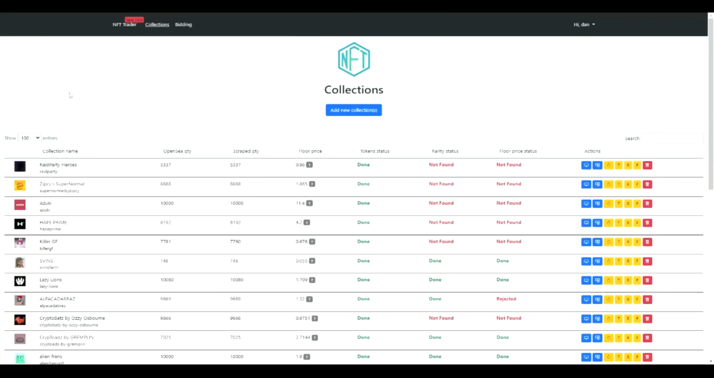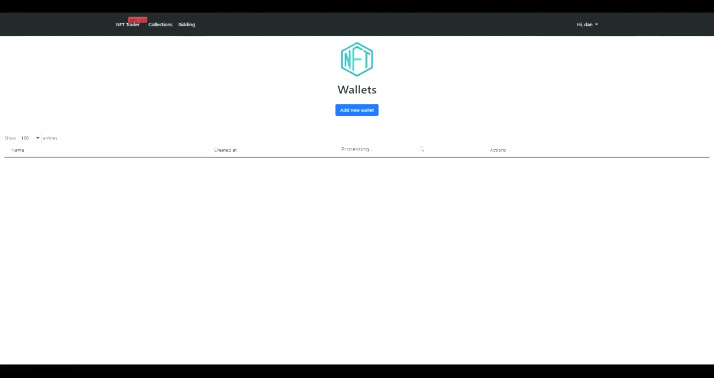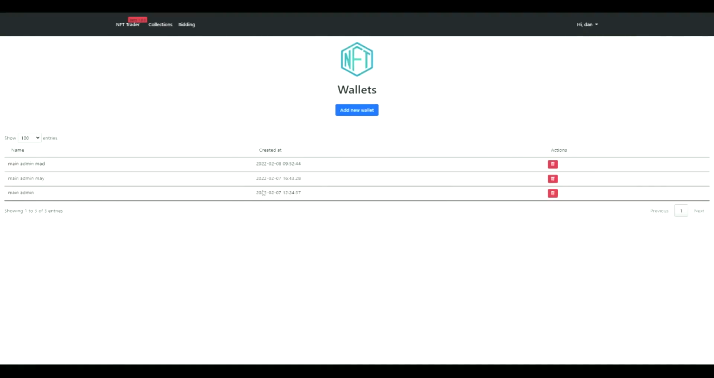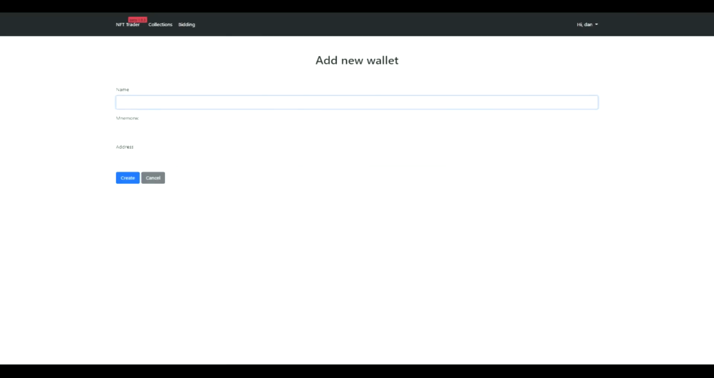Hey guys, just a video on NFT Handshake and how to set up the bot from scratch. Once you get your login and your dashboard, you're just going to log in and then go straight over to wallets. In here, you're going to set up your wallets one by one, or if you only have one, you just select the one.